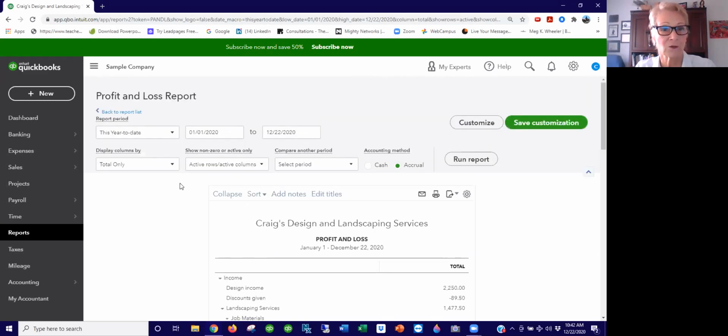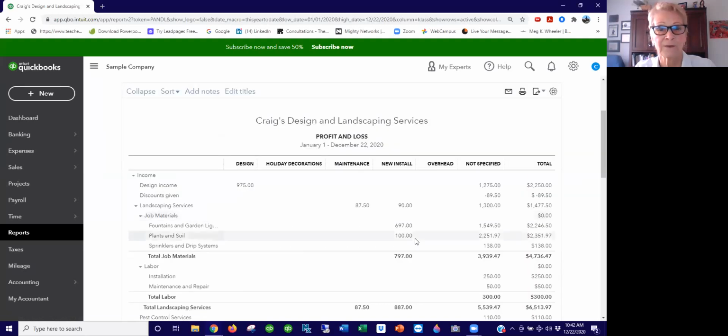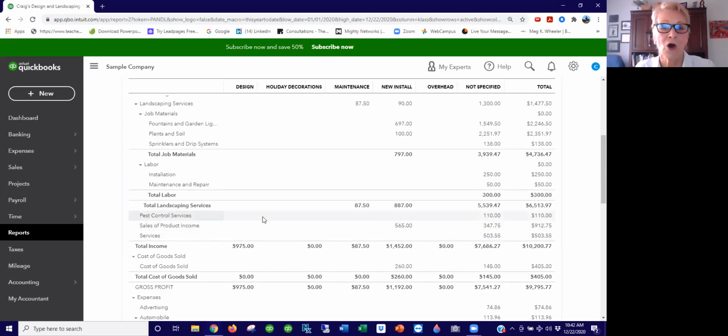So I'm at a profit and loss report, and instead of pulling this report by the total, I'd actually like to pull it by classes. I'm going to run this report. And I added a few classes, a few profit centers, to Craig's Landscaping. You can see that I added design work, some holiday decorations, maintenance, new install, our overhead, and then this is the column that's not specified. We haven't done anything with it yet. We would need to edit these transactions and move them over into one of these columns where we would prefer.